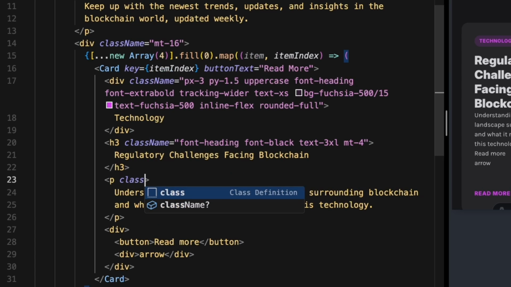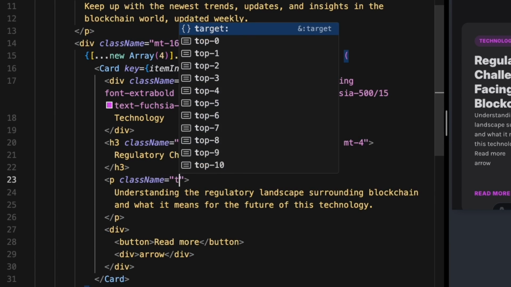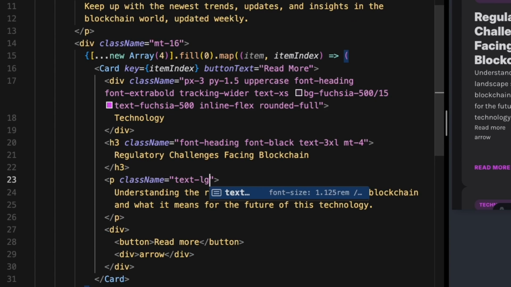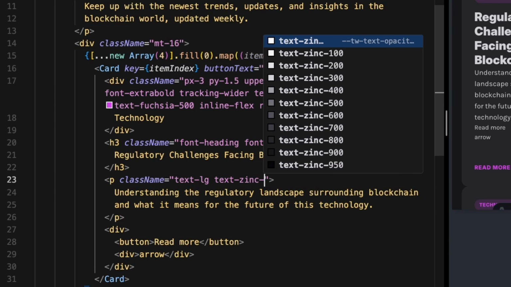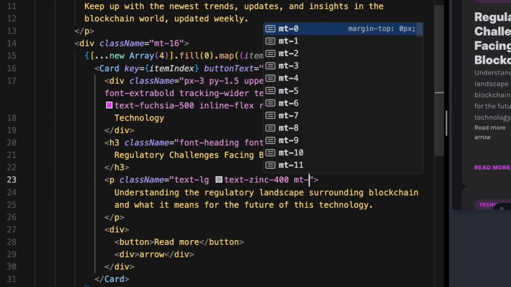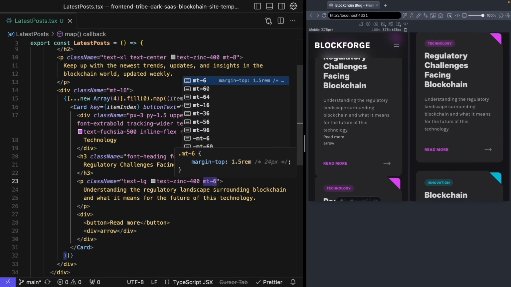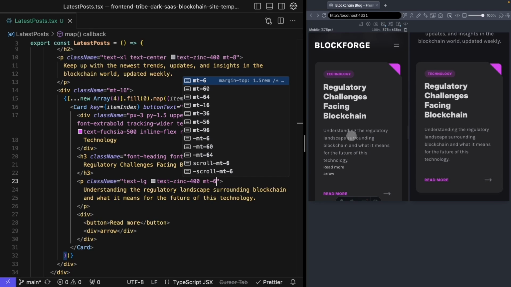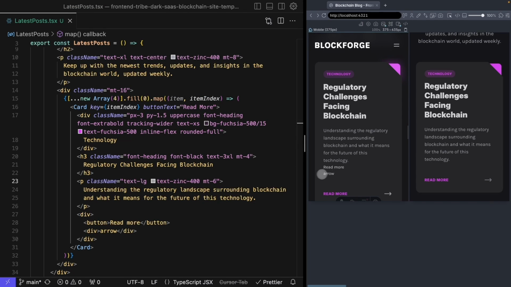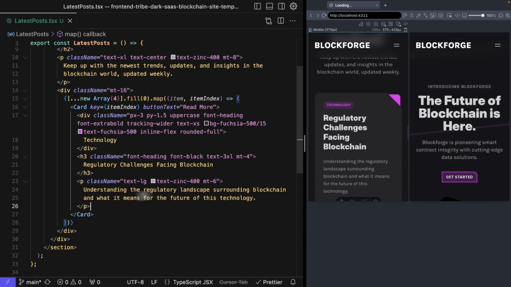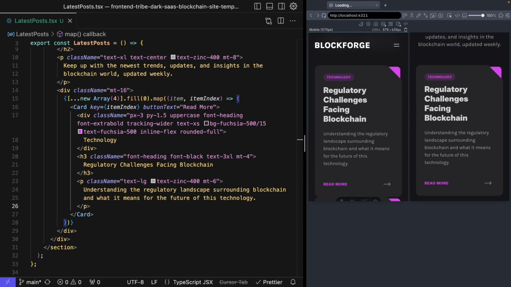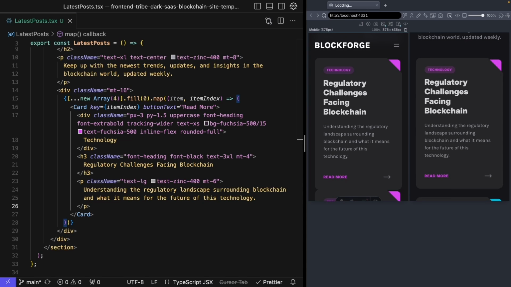For our description, let's give that a class name as well, and we'll say text large to give it the right font size. We want to say text zinc 400 to give it the right color, and then MT6 should give it the 1.5 rems or 24 pixels of spacing between the title and the description. And then we know that we don't need our read more or arrow div anymore because that footer is being included in our card. So I'm just going to go ahead and remove that div and then save it again and see if our card looks like it should. It does look really good, actually. It looks exactly like the design.